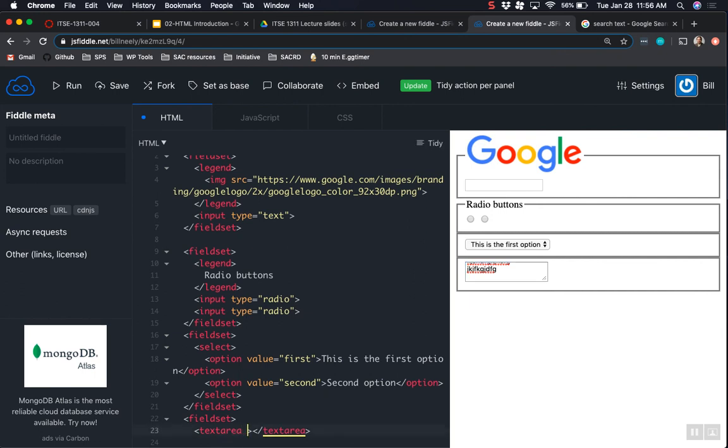Okay, and here I can use cols equals 10. Let's do cols equals 50. Rows equals 10.